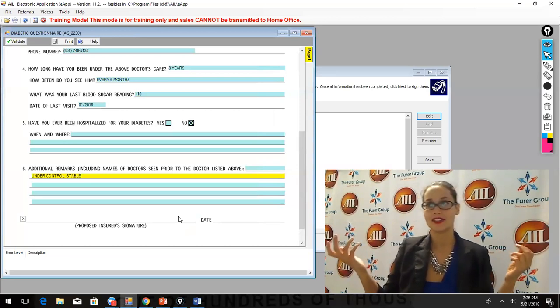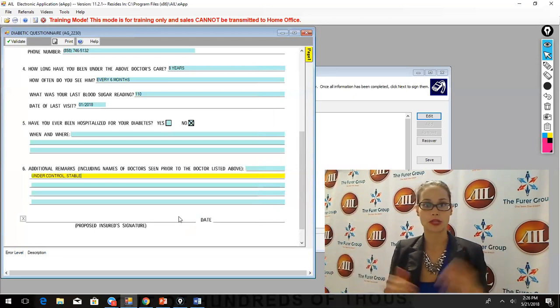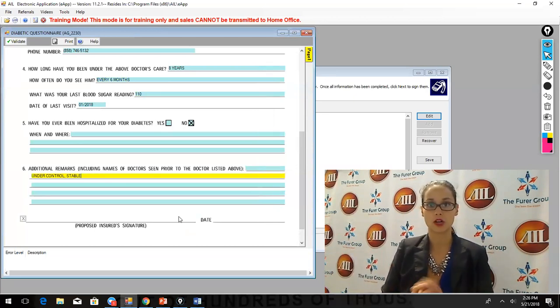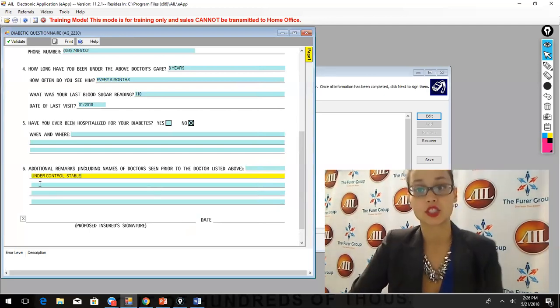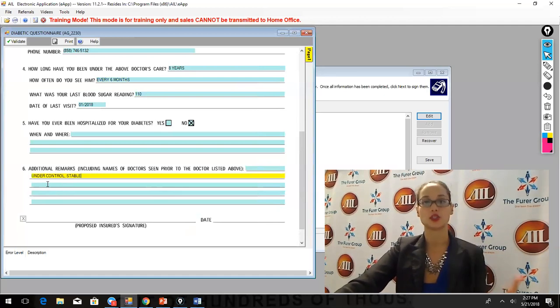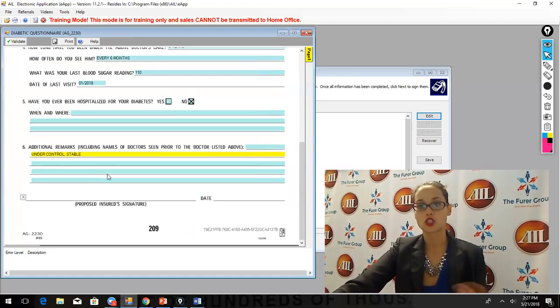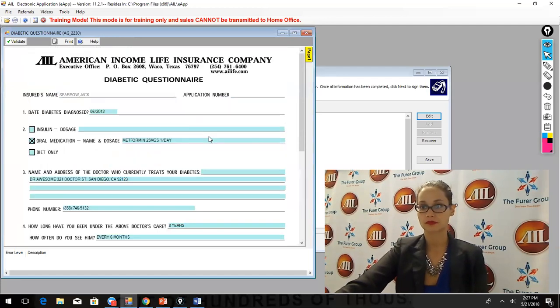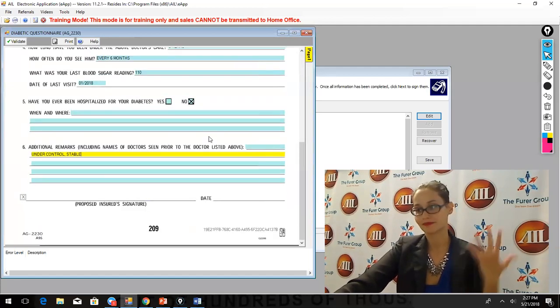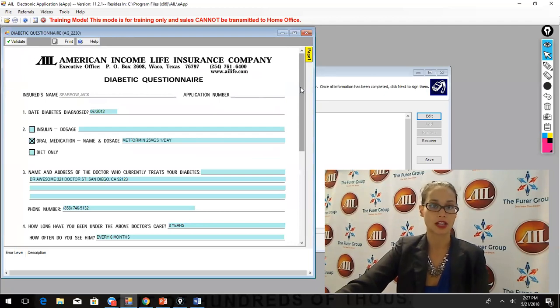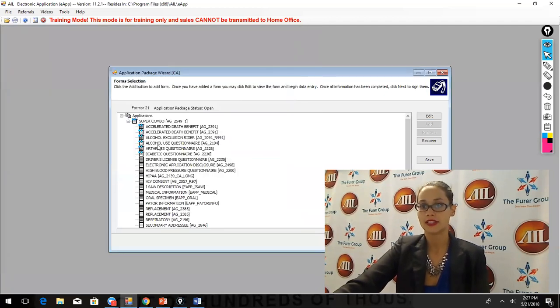It's the company's prerogative to be able to ensure whoever they're willing to accept the risk for. But that's why I include under control, stable. It adds resolution and it shows this person's not dying, they're fine. Of course, only write that if it's true. So that's the diabetic questionnaire. Just fill it all out. Just fill out everything. Next.